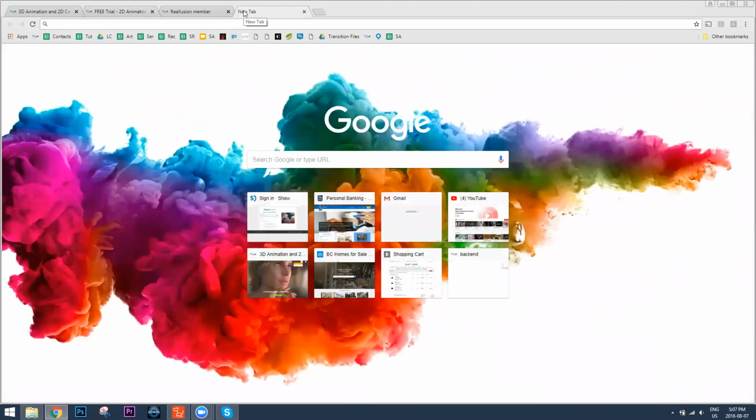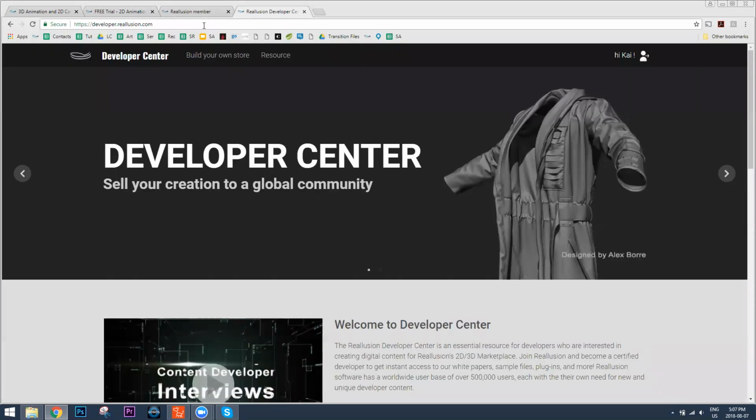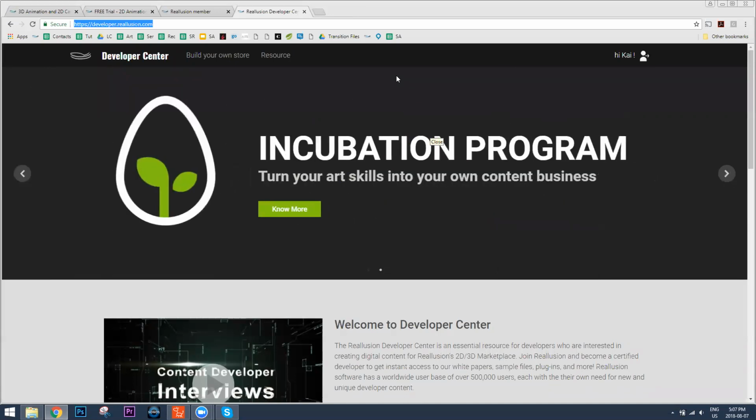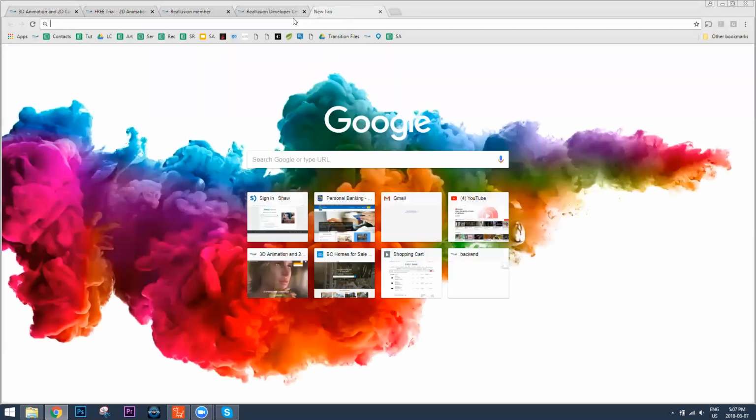And finally, the third place is you can go to developer.reallusion.com. I'll put that in the chat window there as well. For those of you who are not familiar with that website, this is for developers who create their own characters and sell them in our marketplace. Good little side hustle. If any of you are interested, you can go to our marketplace, in case you're not aware of this.